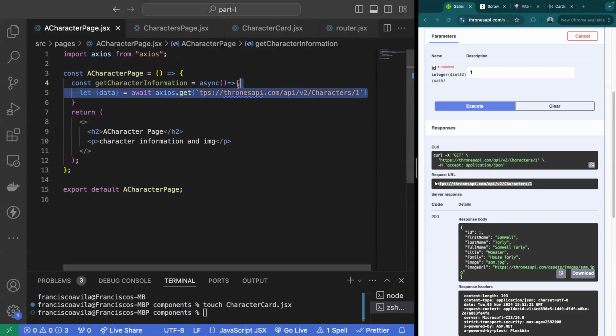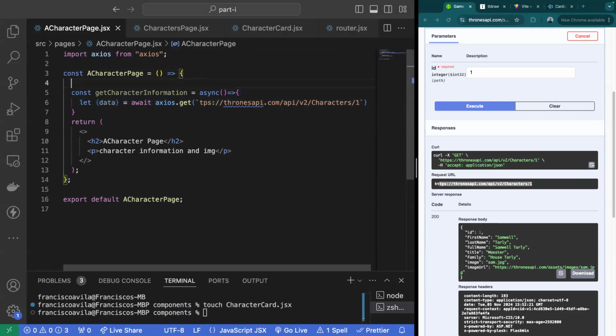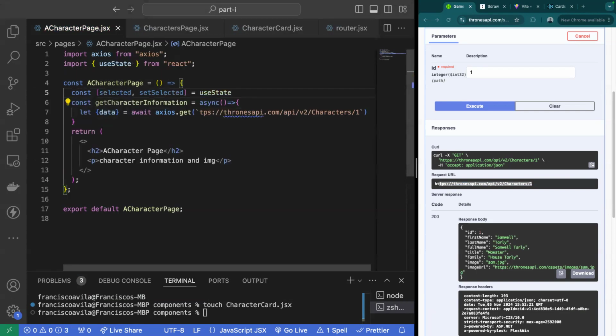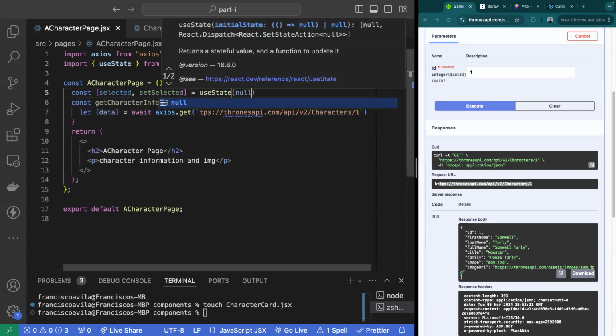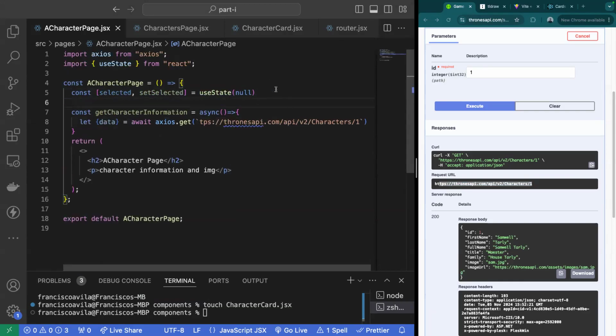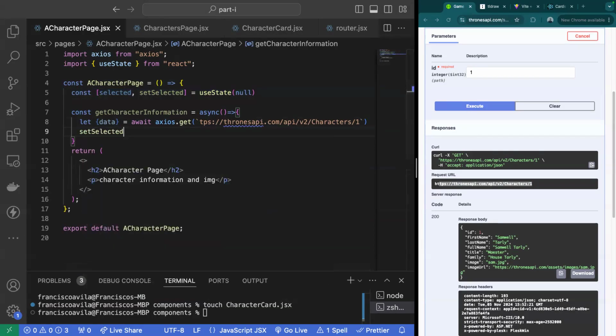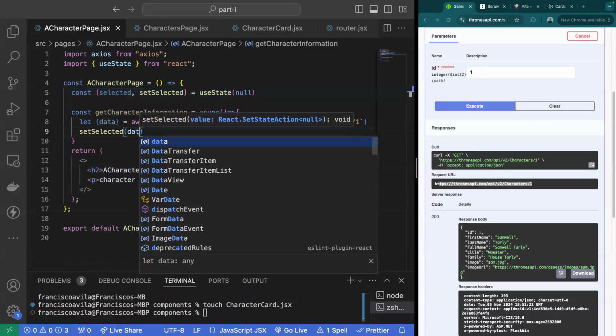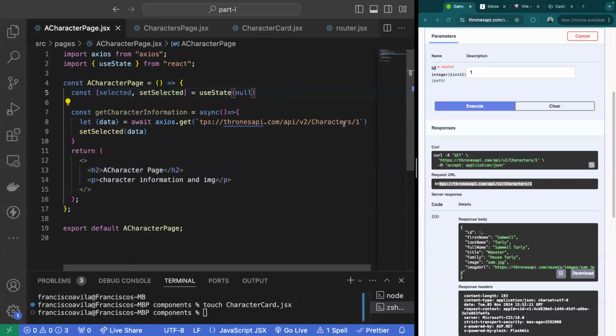Right, and that will give me all of the character information. I can then make a character. So in this case, I'm going to say selected and then set selected. Make this into a useState. But because there is no selected character just yet, I'm going to put it as null. I don't want it to be initialized to something that doesn't exist yet. And when my response comes back, I would set selected to my data attribute that comes back.